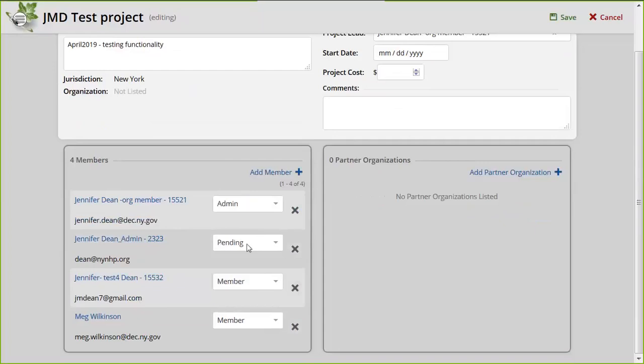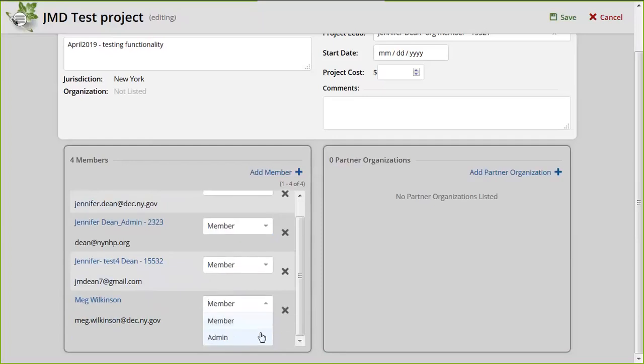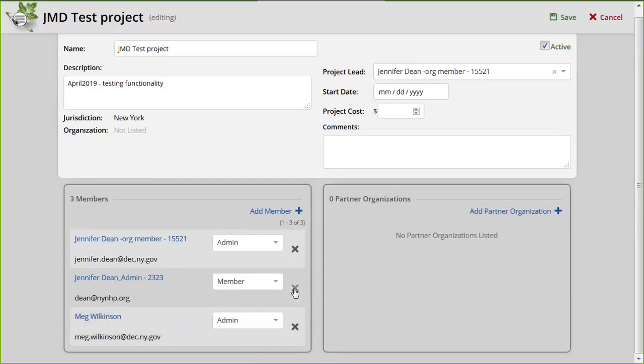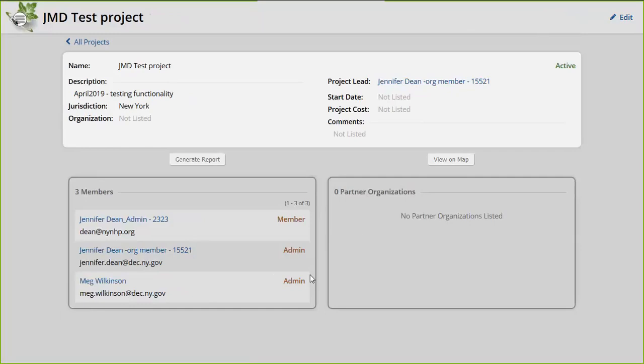You can see that I do have one pending, so this is a request that I made to myself to test it, and so now it's pending, but this is what it'll look like from your screen if you have a pending member. And so what you can do is change that role from pending to member. Or you can make somebody an admin too. Like I could make Meg an admin for this project if I wanted to. And you can take people out. So this other Jennifer Dean, I don't want her in my project anymore. I'm just going to hit that X, and she goes away. So you can go ahead and you can save that, and then you've updated your project list. It's pretty easy to do.